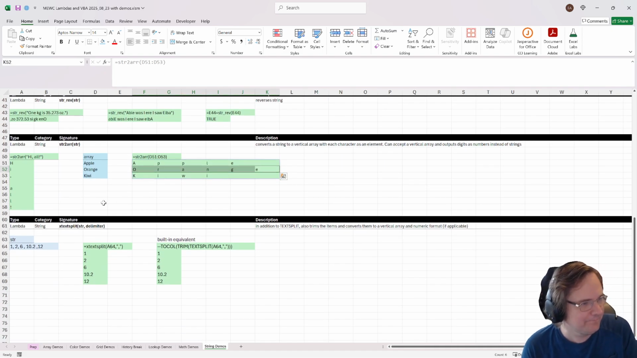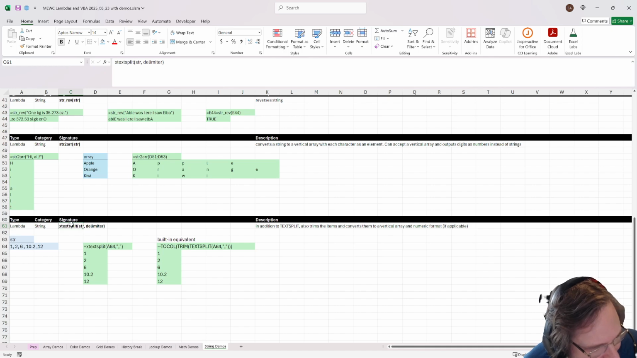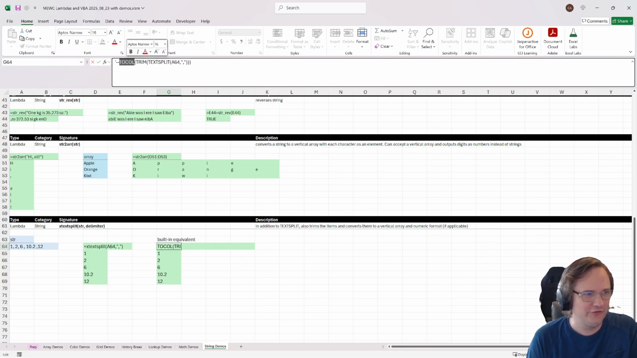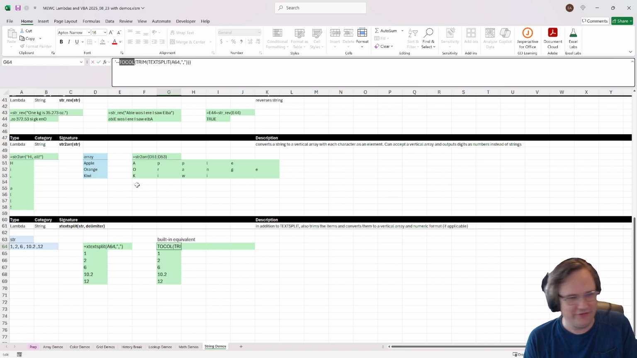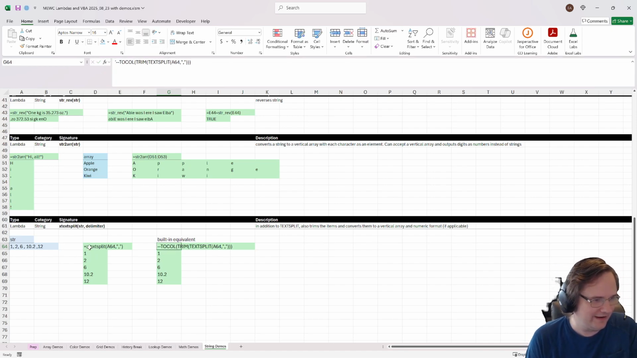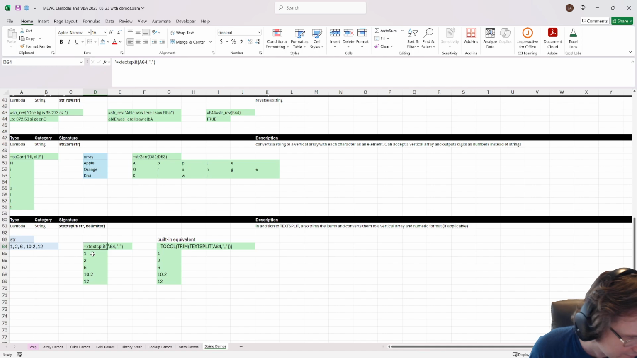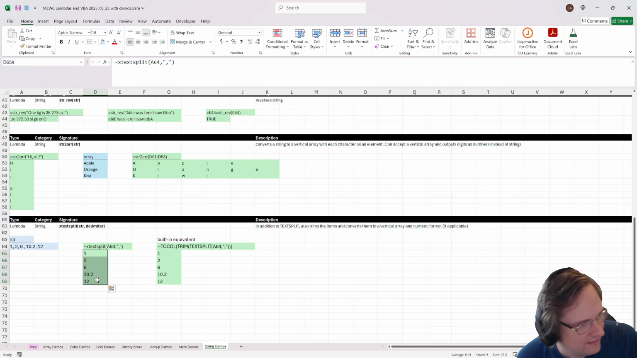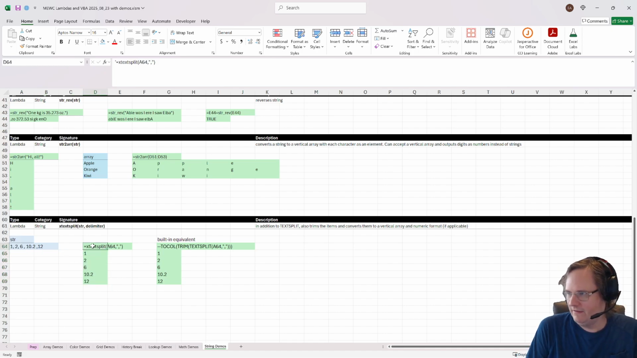in these cases. And finally, last but not least, is X text split. I found myself over and over again typing TOCOL, TRIM, TEXTSPLIT. So this just does TOCOL, TRIM, and TEXTSPLIT all at the same time and gives you a trimmed column version for a split of a delimited list.